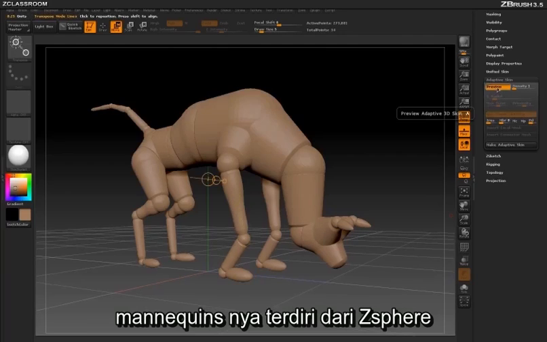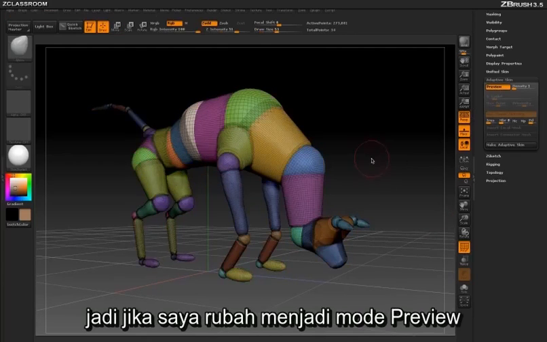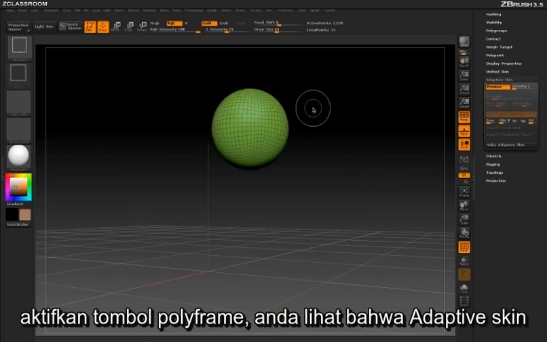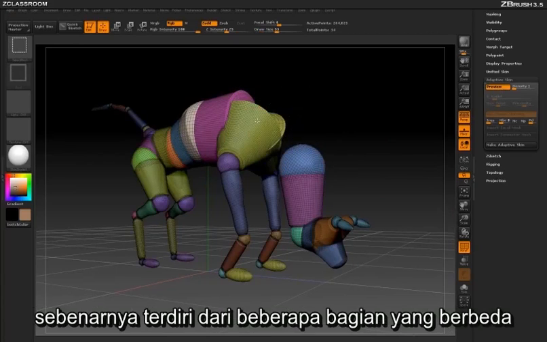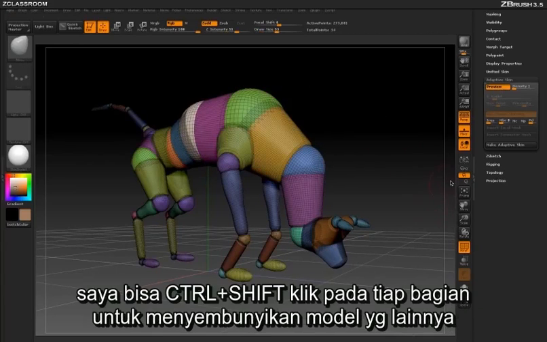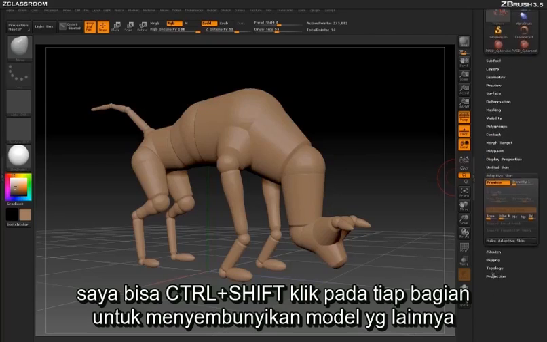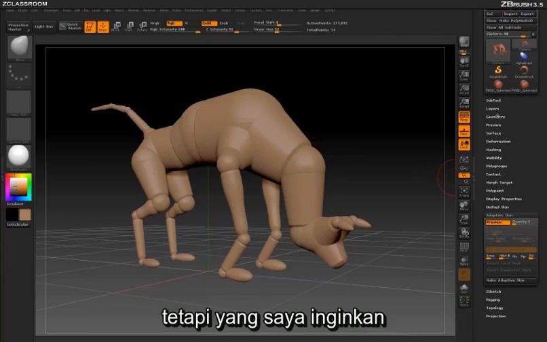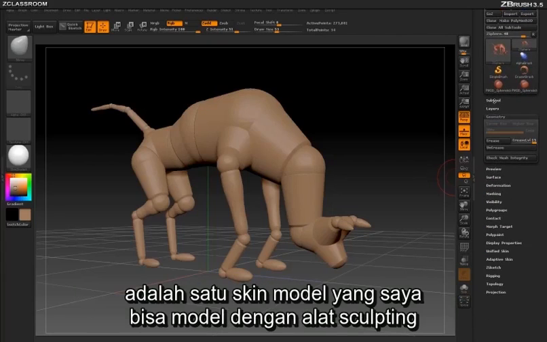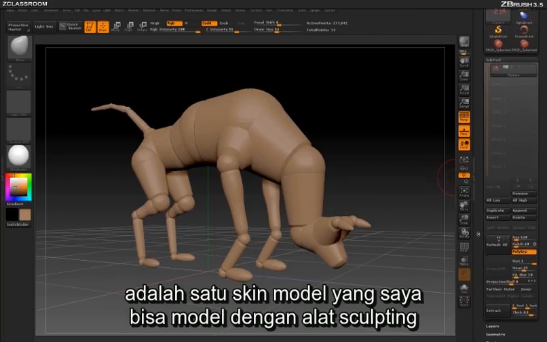And the mannequin is made up of Z-spheres, so if I switch to a preview mode and turn on the polyframe button, you can see that the adaptive skin is actually made up of different parts. I can Control-Shift-Click on each part to hide the rest of the model. But what I'd like to have is one single skin that I can model with the sculpting tools.